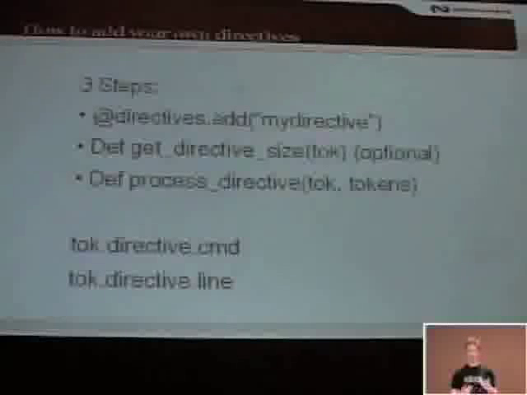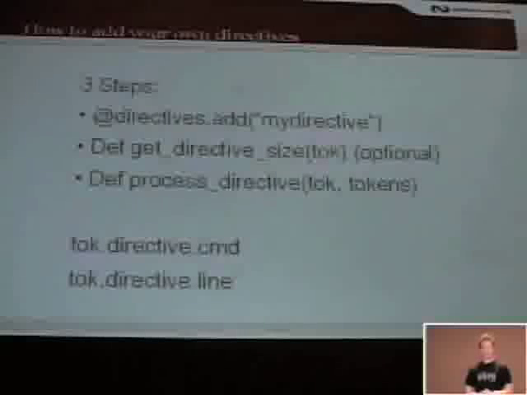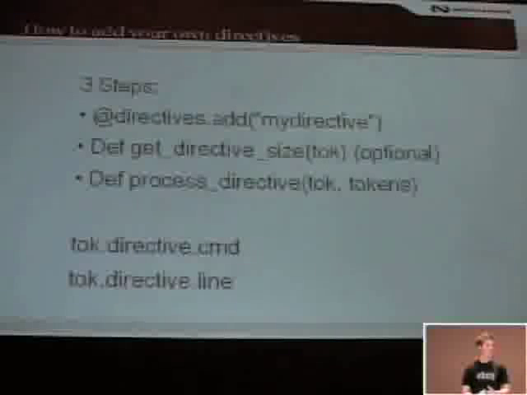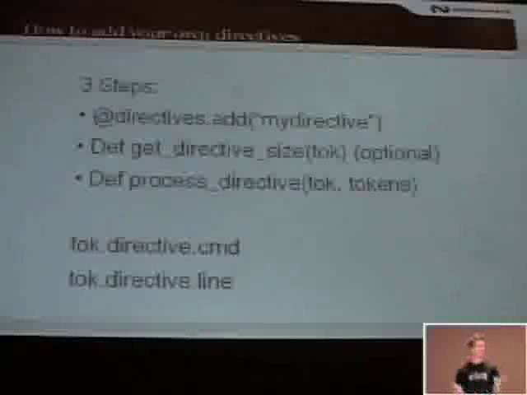It'll now be tokenized and passed to your program. That's usually dealt with in process directive. You get a token, which shows up in the bottom too. It's broken into a very simple structure: token, directive, command, and the rest of your line. So command is my directive, and .line is whatever came after my directive. And then you can parse it any way you want, because I just don't know what you're going to use it for.